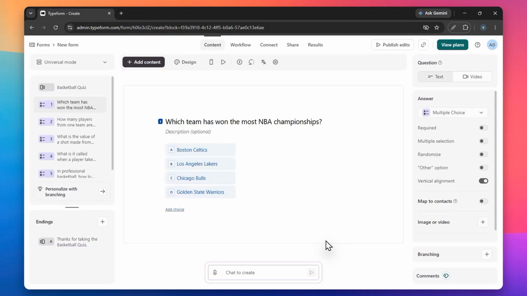To get started, you will need to open your specific form within the Typeform editor interface. Once you have navigated to your project and the editor has loaded, look toward the top menu bar where you will find a gear icon that represents the Settings tab. Click on that icon to open up the configuration options for your current form.